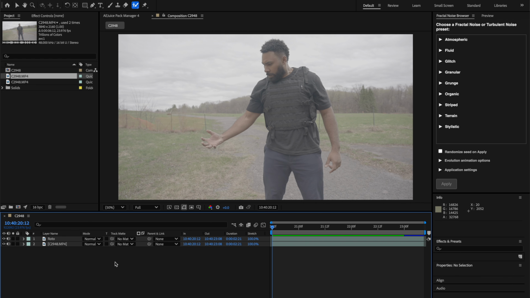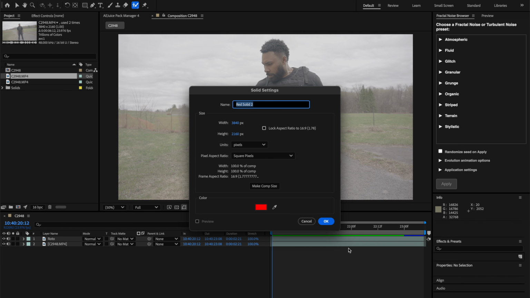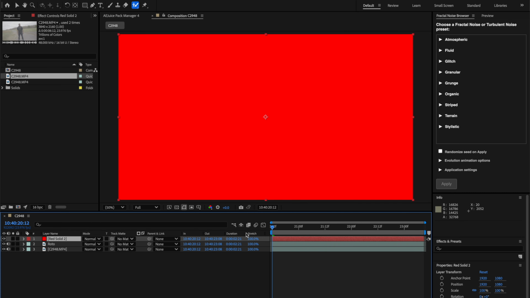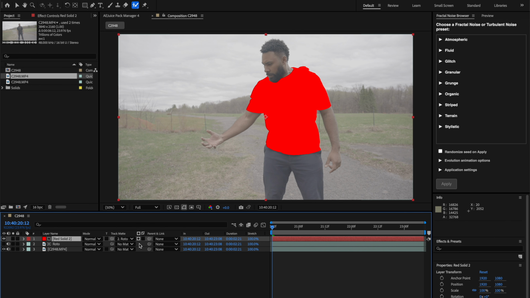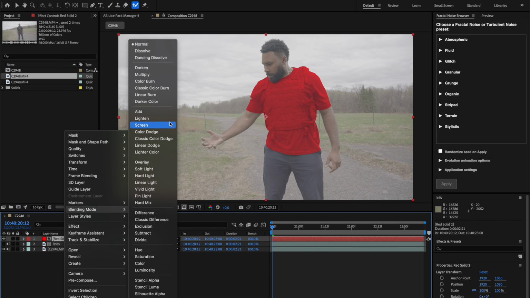All right, so when you're done rotoscoping, go here, right click, new, and we're gonna make a solid. I chose red as a color. You could choose whatever you'd like to. Now we're gonna make that a track matte for the roto over here. Select roto, and then we're gonna make that a luma matte over here. Then right click, and we're gonna change the blending mode to lighten.